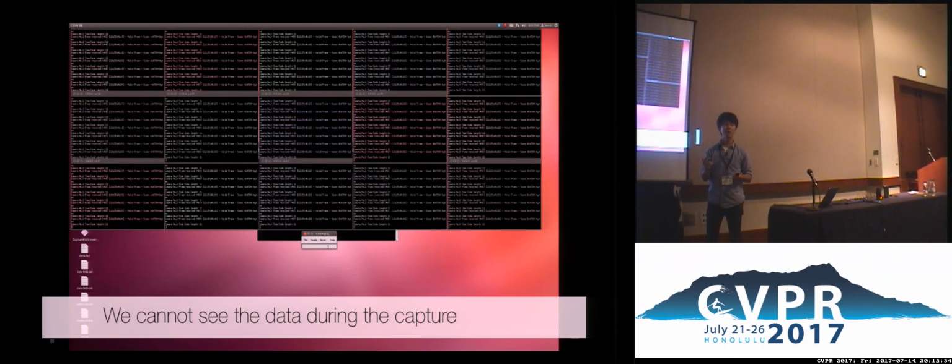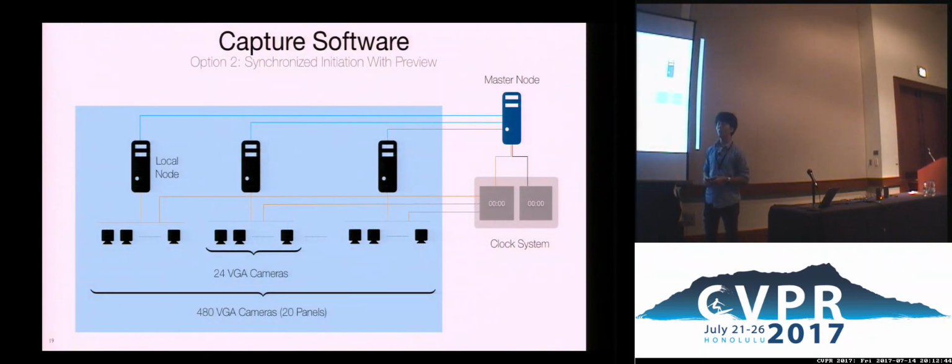For example, you wanted to capture, let's say, 1 hour of the data. And during the capture, maybe some issue will be happening. And you maybe want to check what's going on during the capture. That is essentially the motivation of our other capture software, which is applied for the VJ system.